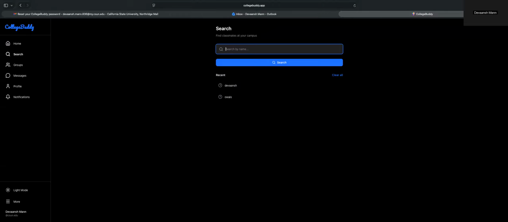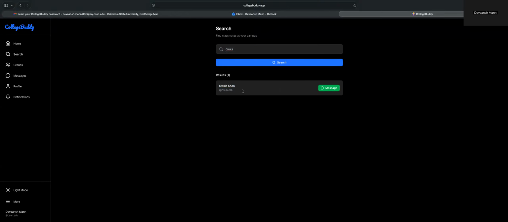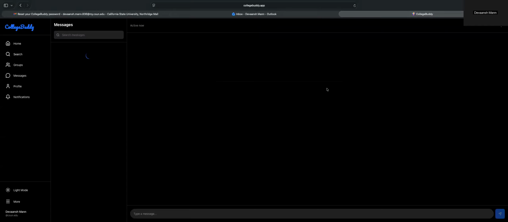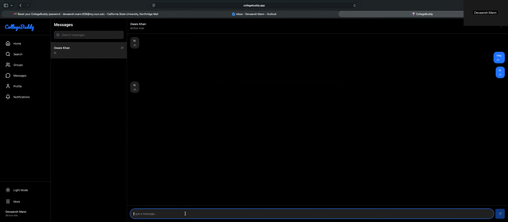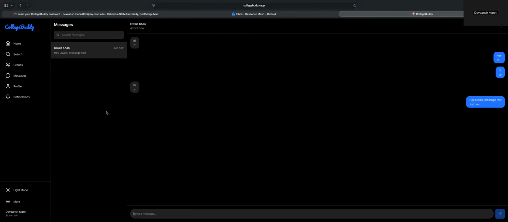But if I search my friend who goes to CSUN, I am already connected with this friend. That's why it's not going to show you connect or pending or anything else, but it's going to show you message. So it's going to take you to the messages tab and, hey, OS message test. So I texted OS over here, and once we log out and log in to OS's ID, which he agreed to help me to test the app, we're going to see it's going to have notifications and everything else.